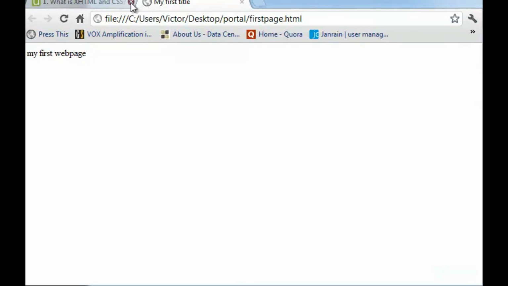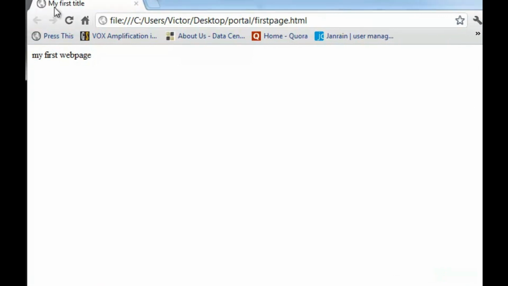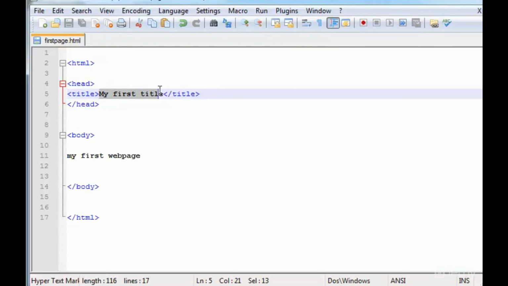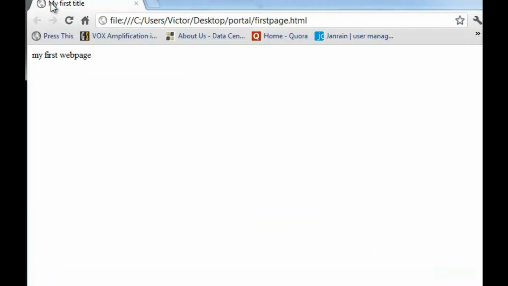Okay, here it is. The title appears in here, as you can see. This is the title, and this title here is what appears at the top of the page in the tab. Okay, now the rest of the content in the body, my first web page, is what appears in the body section, which is basically the whole page.